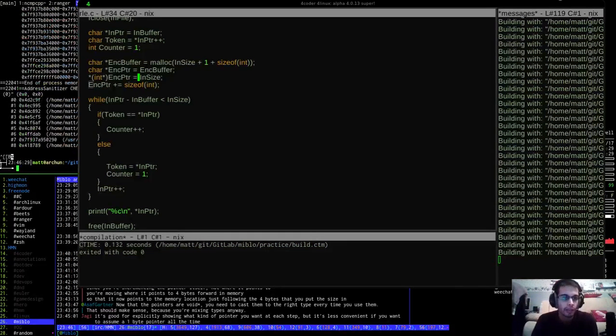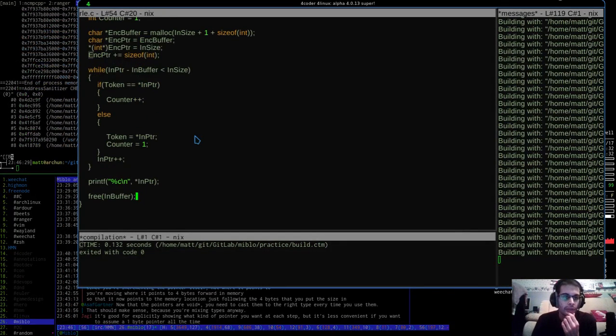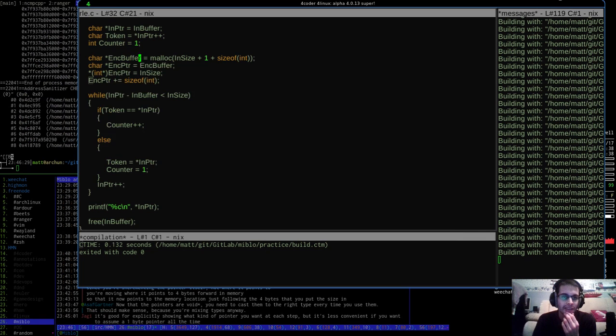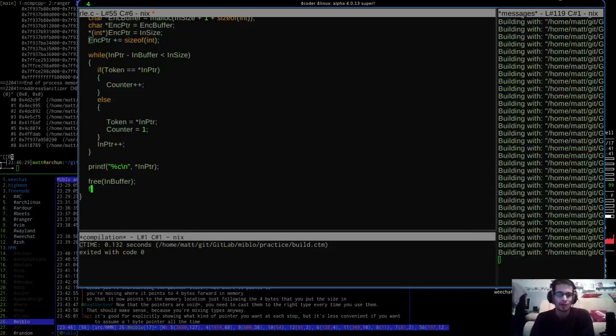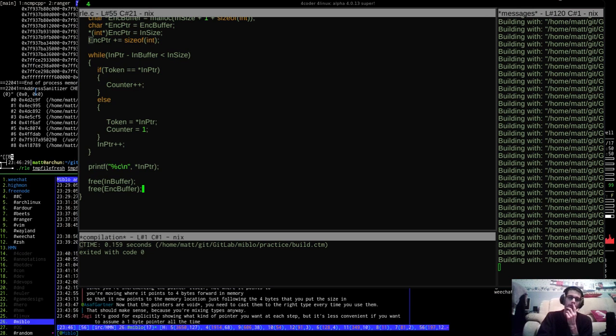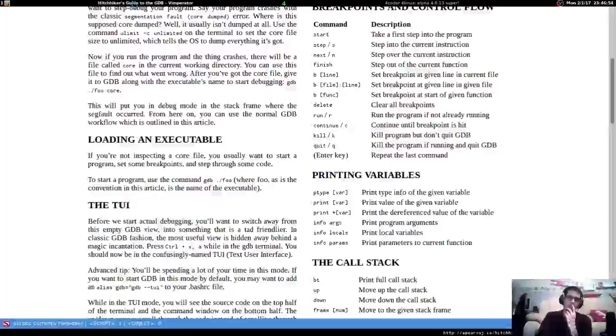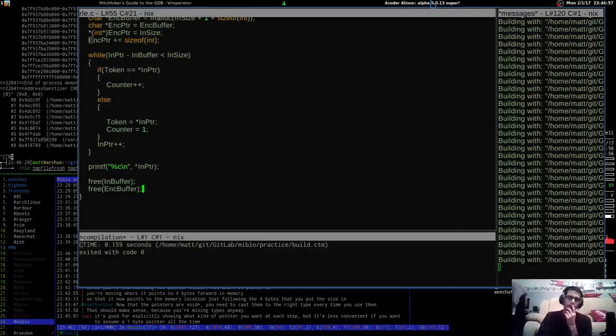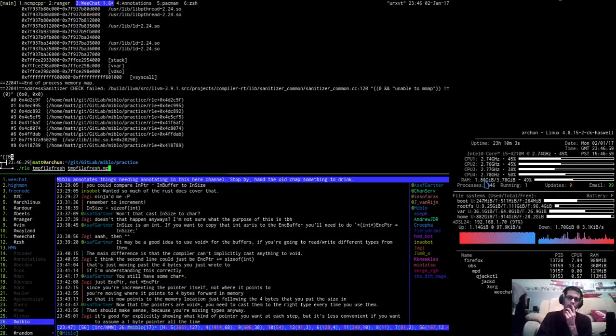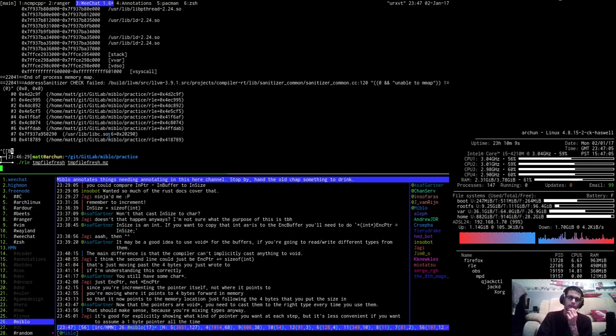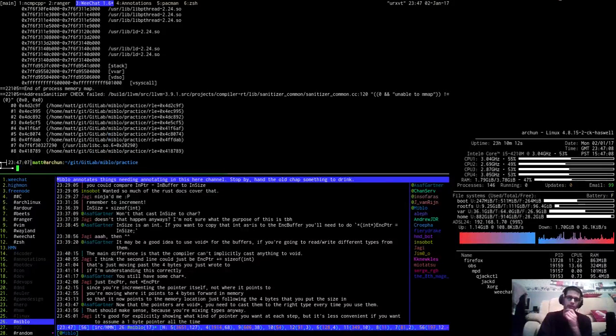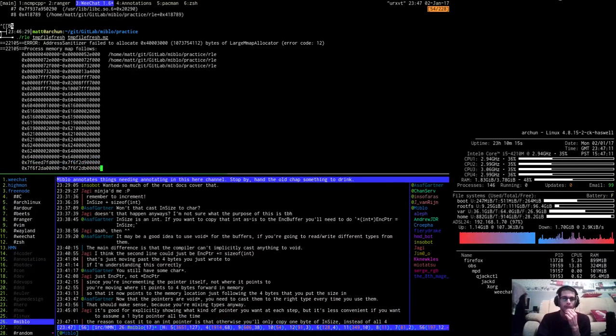Am I freeing? Oh, hang on a minute. Yeah, I'm probably not freeing enough stuff, am I? And I probably haven't got enough memory. Where are my mallocs? So I malloc the int buffer, right? Just free the int buffer as well. And I probably will have to close Firefox actually. How much have I got free? Well, I should have enough free memory. It's possible I don't though. I guess it's fair to allocate that much.